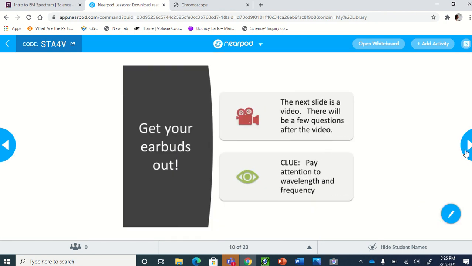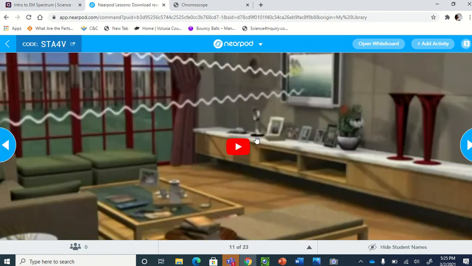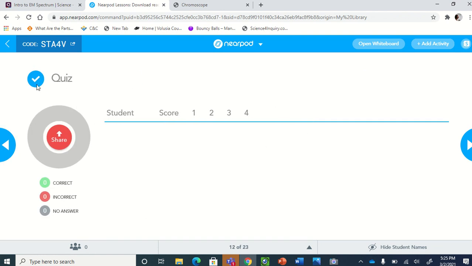All right, it says watch the video, probably not, it says all devices. So we're not going to watch this video as we've already watched it in class. However, if you do want to watch it again, please let me know, and I will have this code changed to a student-paced code. All right, so there's a quiz on here. I can't share with you the quiz because that would be cheating.